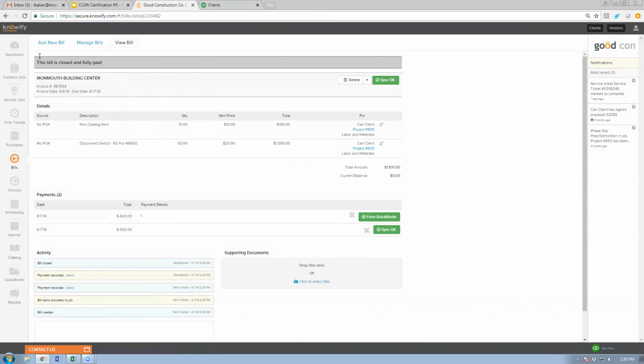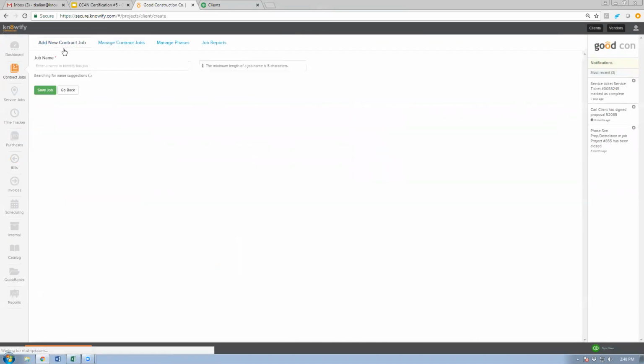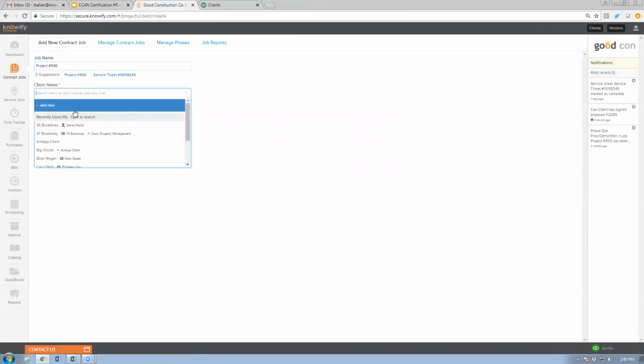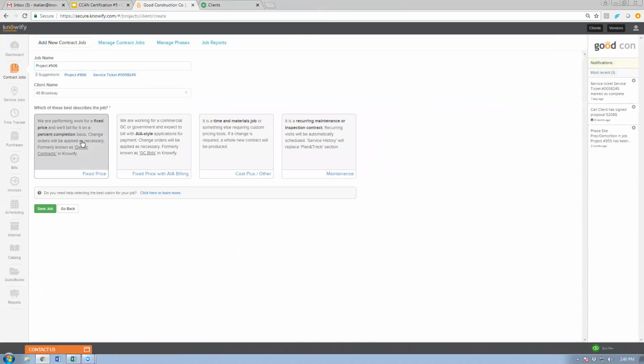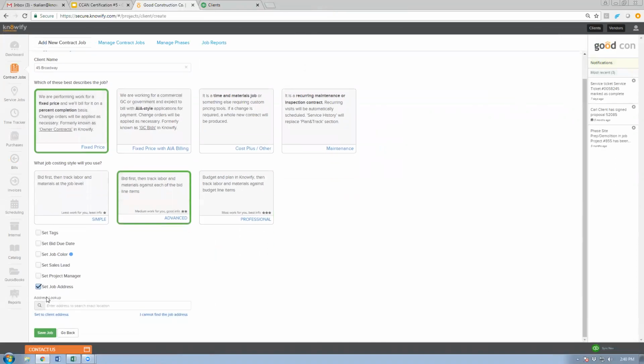paid. Now, when it comes to creating an invoice, I want to show you a little bit more about how we get this phase level or line item level sync going. I'm going to choose Advanced as my job, so I can show you a little bit more about how this will work with Plan and Track when we're entering time too.